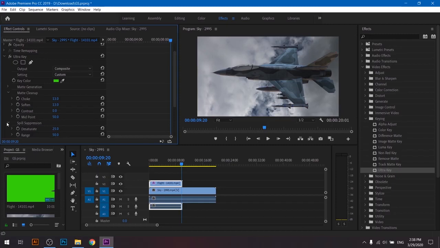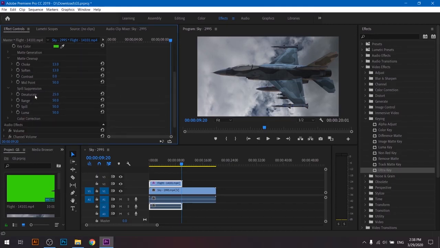And last but not least, you want to go to spill suppress. You want to select desaturation, and then increase it a little bit to get rid of the green if there's anything that appears on your object. In this case, I do not have any, so I'm not going to change it. So 25 as it is.